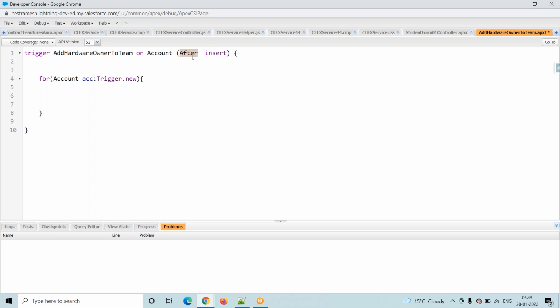That's why we are going to use after. Once the account record is successfully inserted, then only is the account record successfully committed in the database. Then only we have to go. That's why we are using after.